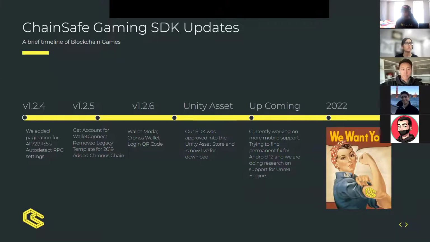In V1.2.5, we added get account. This was for some Wallet Connect implementation. We've removed the legacy template, so support for Unity, the WebGL template for 2019 was removed, and we added a really light entry into the network.js files for Chronos chain for both their mainnet and testnet chains. And our latest release is 1.2.6.